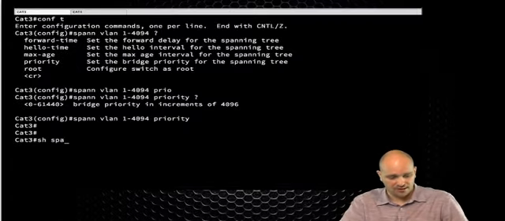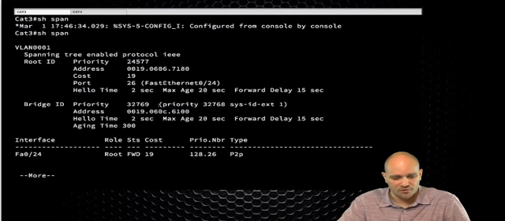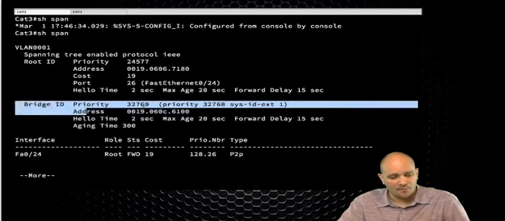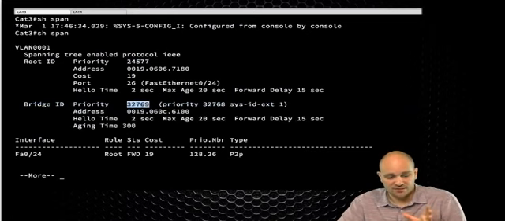If I do show spanning-tree, you will see it says priority. Actually, it's more obvious here. This is my local value. This is VLAN 1. It says my priority is now 32,769. But it's not 769. It is 32,768 with the extended system ID of 1.